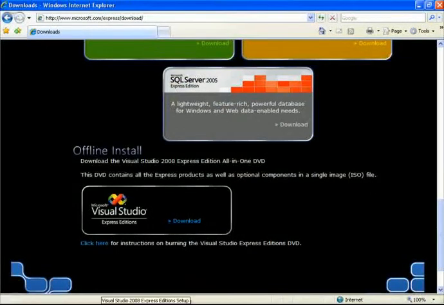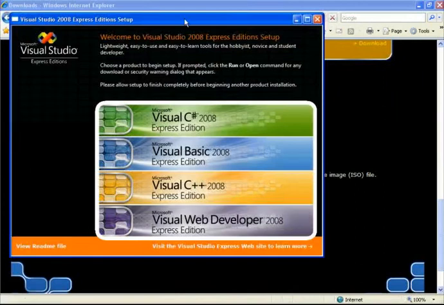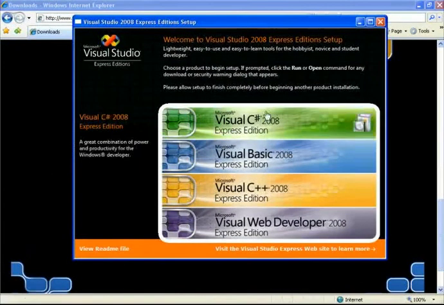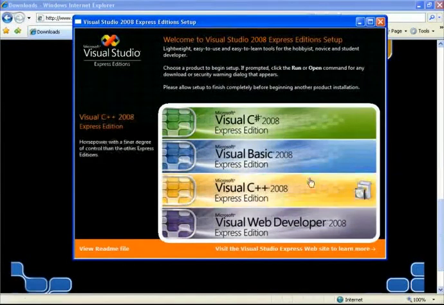Once you stick the CD in, it brings up the following screen. So from here you can choose what it is you want to install, and we're interested in Visual C++ 2008 Express Edition, so let's just click on that and wait for it to install Visual C++.